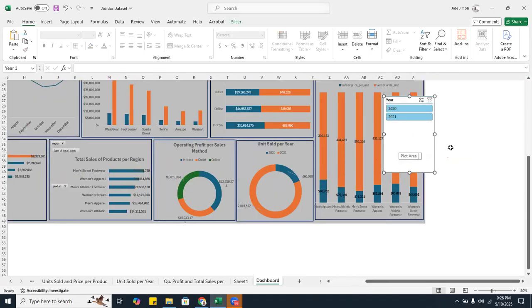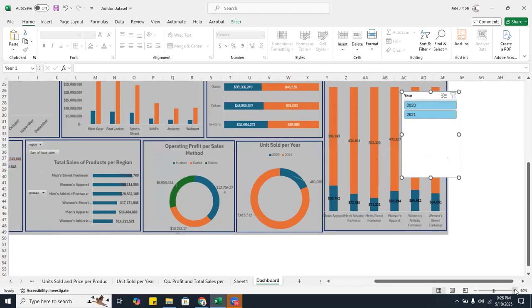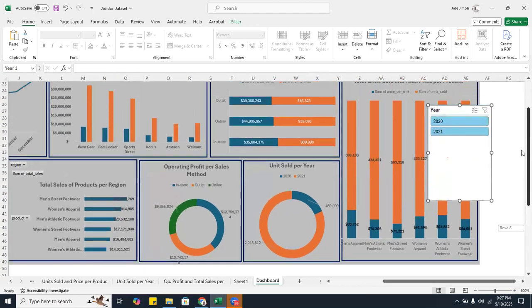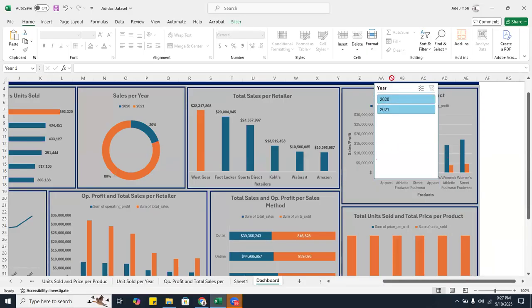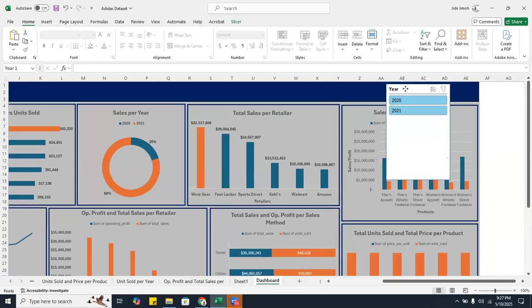If you have slicers on your dashboard, slicers are always put at the top. Slicers are always put at the top of your data set. So I'm just going to put my slicer here and reduce it a bit.